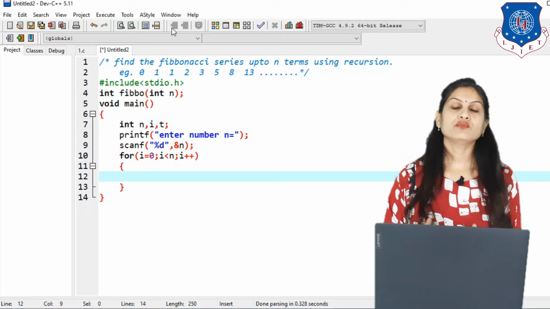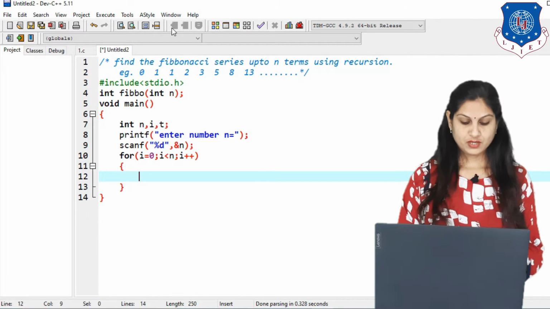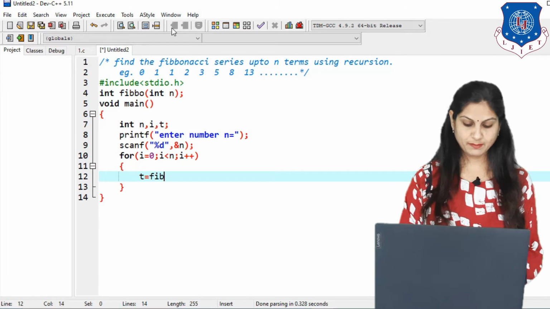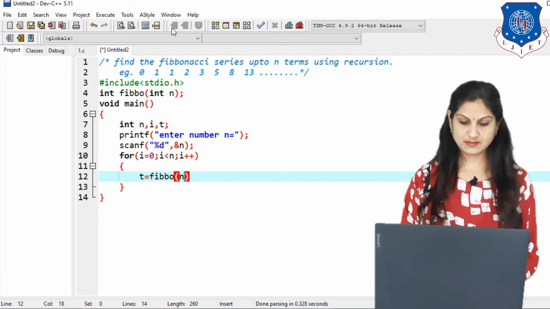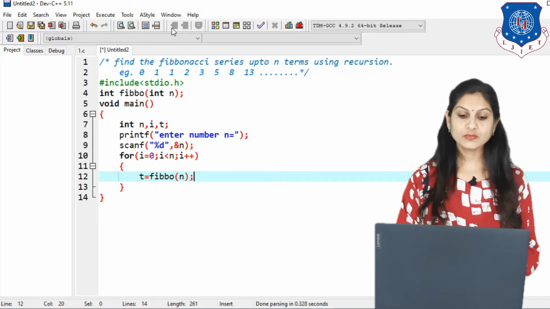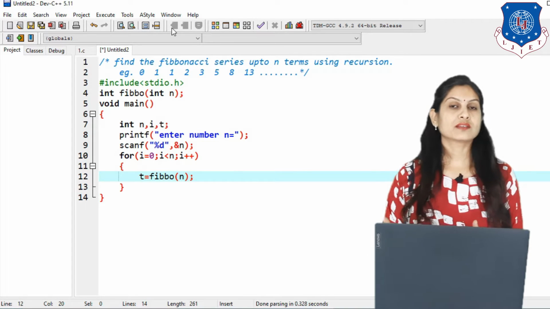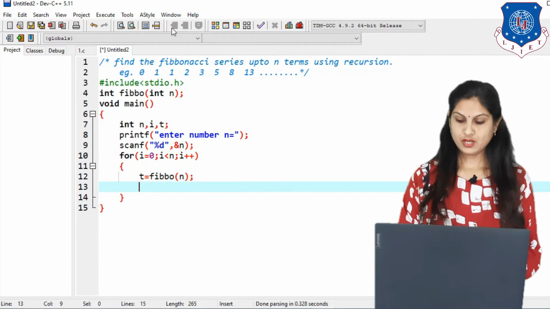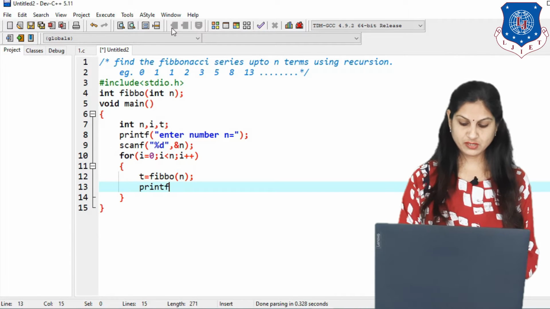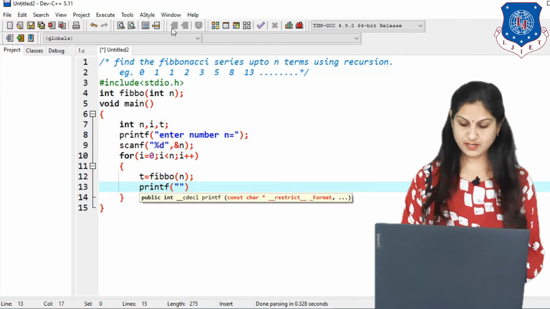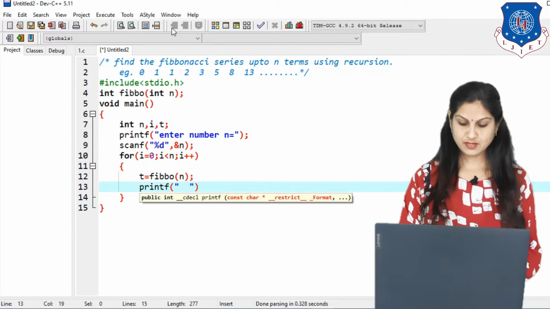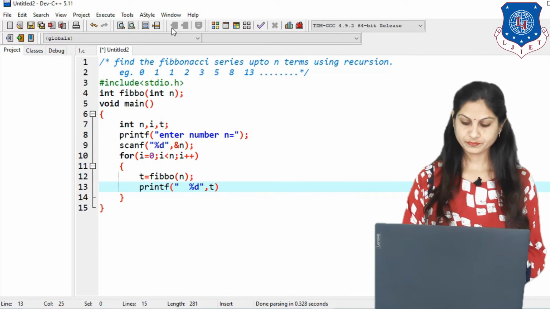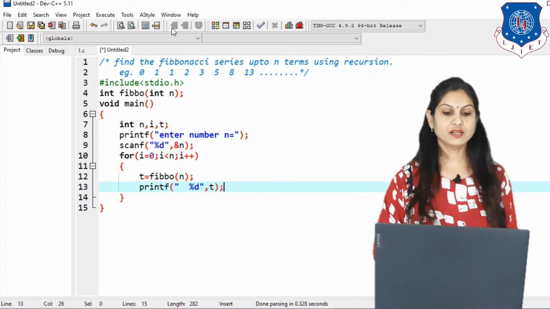And then inside it we have to write the function call. Here the function call is t equals the function name Fibo, and we pass the value n. When this function is called, some value will be returned and stored in t, and that value we have to print. So we need the printf function, and inside printf I put a space and then %d and the value of t. So this is the function call.